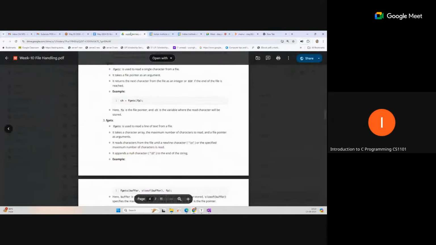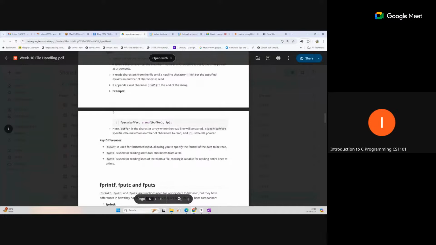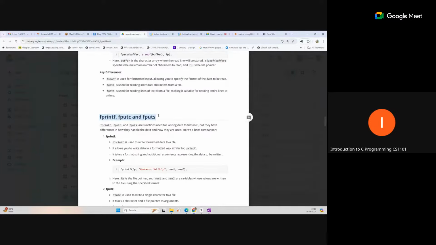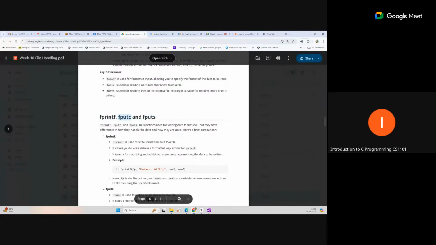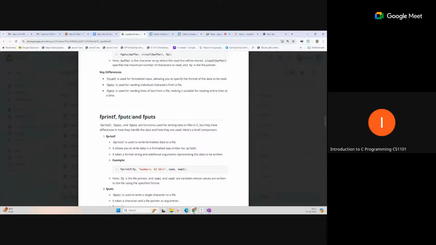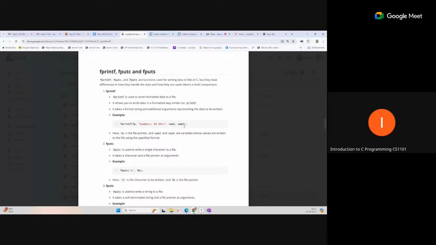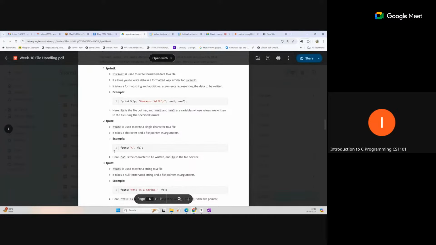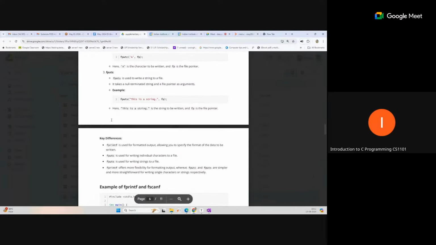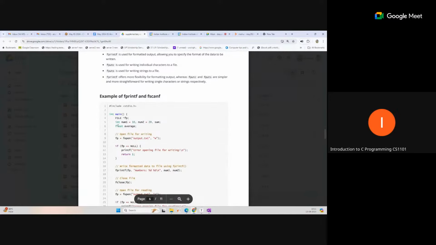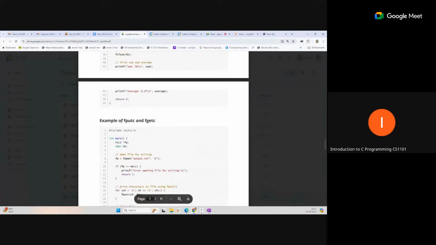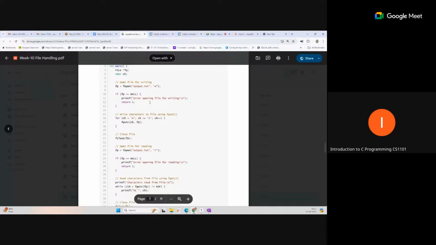In the same file, after reading, you can see we have the same three functions for writing: fprintf, fputc for printing character by character, or if you want to print the complete string line by line, we can use fputs. So you can check these functions: fprintf, fputc, fputs. In this way you can read and write. Some examples are also given, so you can check these examples.